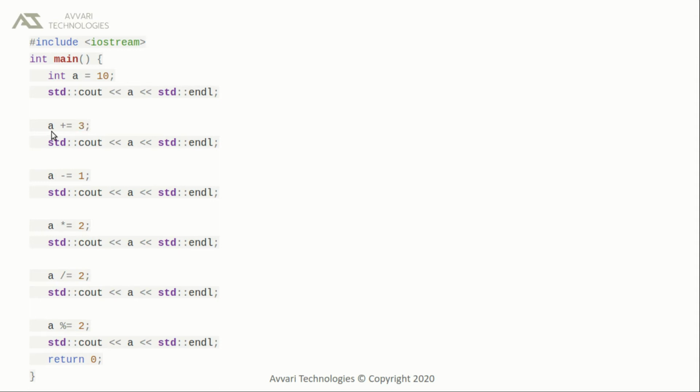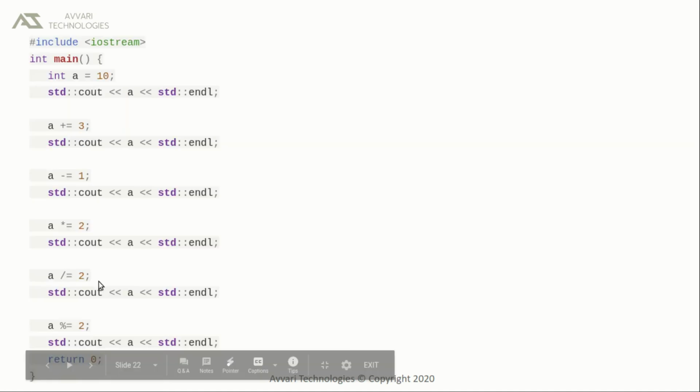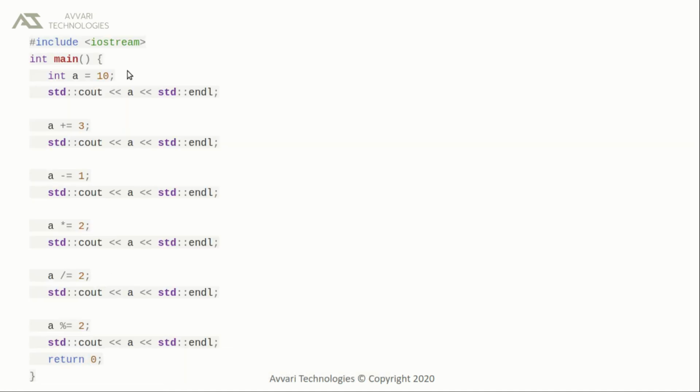Next we are performing a plus equals 3. This is equivalent to a equals a plus 3. Print the value of a. Next a minus equals 1. This is equivalent to a equals a minus 1. Print the value of a, and so on. Here you can see the output. The value of a is 10.